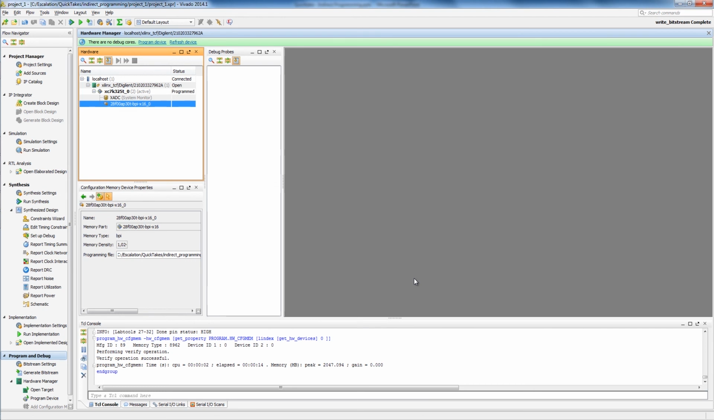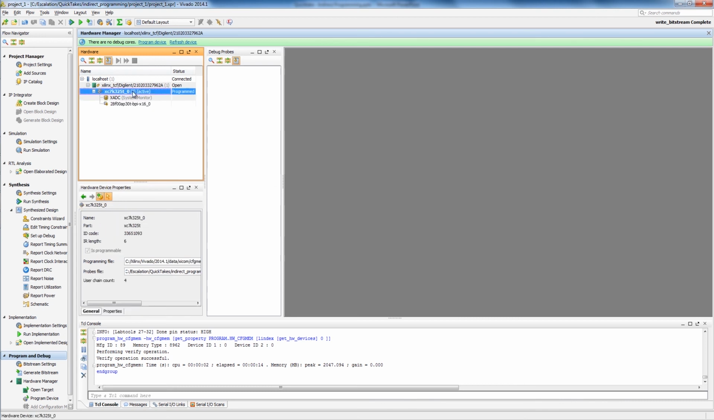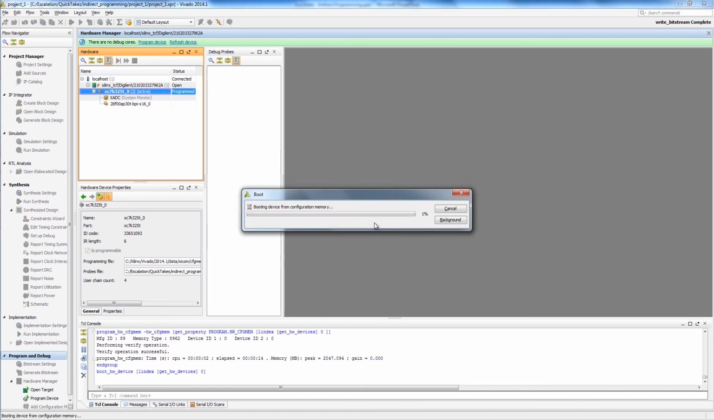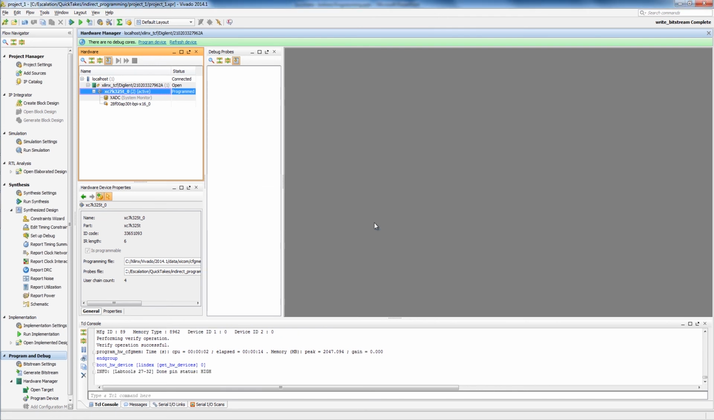Let's go to the FPGA, right-click, and select Boot Device. This will issue a softboot jprogram command so that we can confirm that the FPGA can be booted by the configuration memory. Click on OK to boot the device. We can see that we have successfully booted the FPGA from the configuration memory device, and the Done pin has gone high. With that, we have indirectly programmed an FPGA using a configuration memory device.